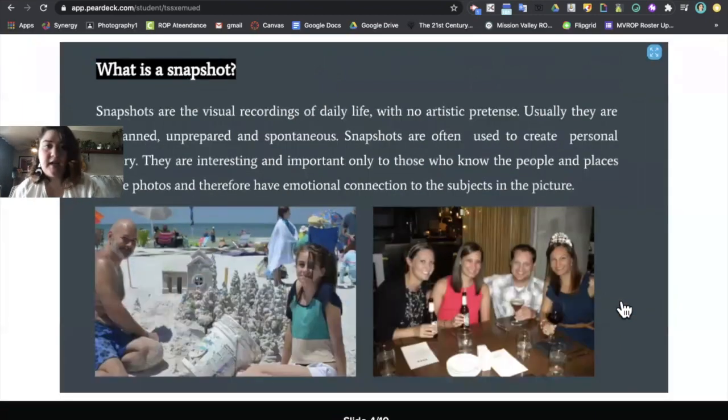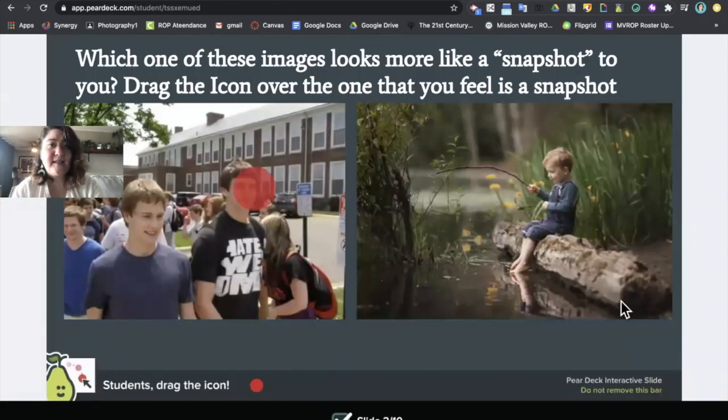Before I move on, I just want to review with a few of you that have selected the photograph that is a snapshot. If you guessed the photograph of these two boys that looks like they're on a school campus, you are correct. This is an example of a snapshot image. And we're going to talk about why it's an example of a snapshot image right now.